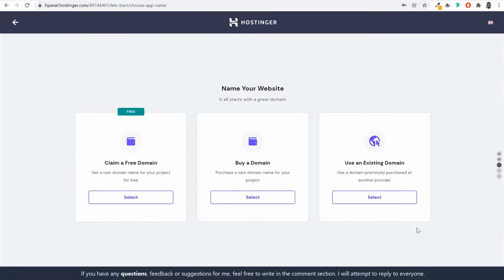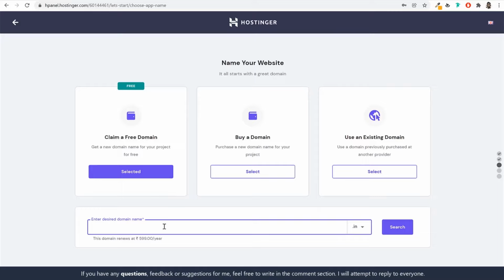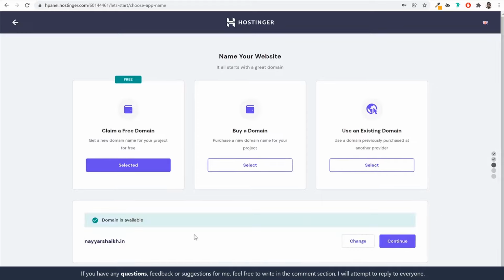Then in this step, you can claim your free domain. As I said earlier, with this plan or with any plan on this website, you're getting a free domain. So if you want to claim your free domain, just click on select and enter whatever domain you want. For example, if I want nayashik.in, you can select .in, .com, .net, whatever you want. If I select nayashik.in and click on search, if this domain is available, they will tell me that this domain is available and I can click on continue. This domain will be added in my cart and I can get this domain for free.